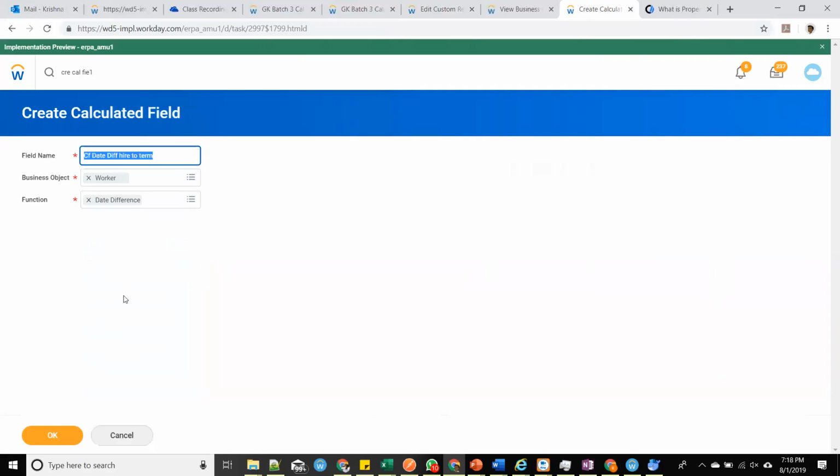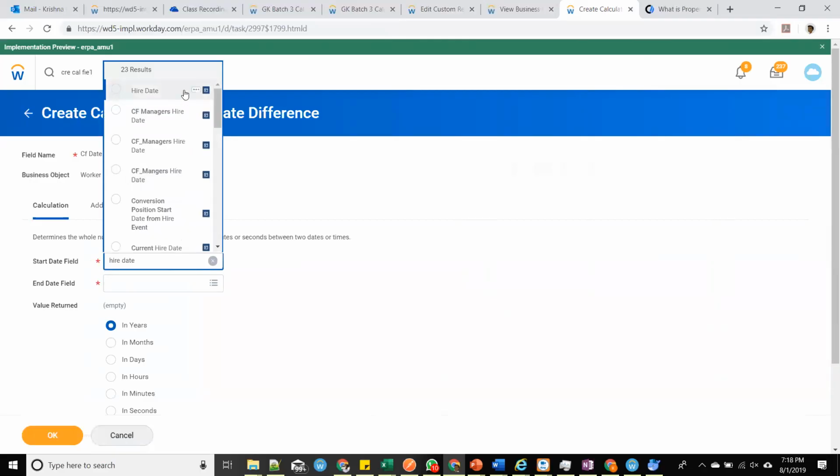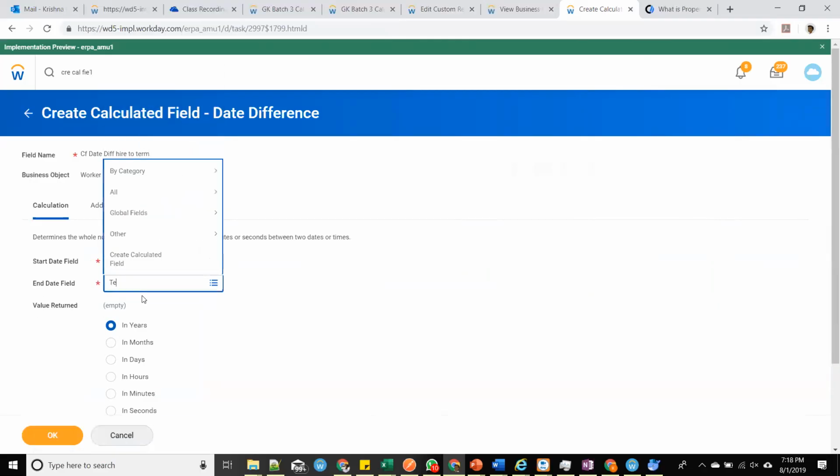Hire to term. Let's see hire to term. How many days is the worker active? My start date is my hire date. My end date is my termination date.